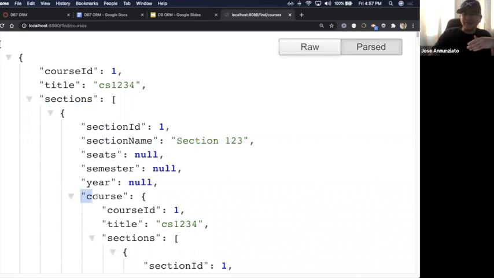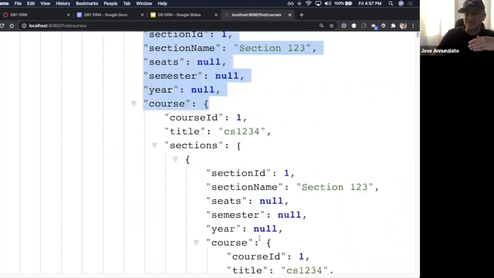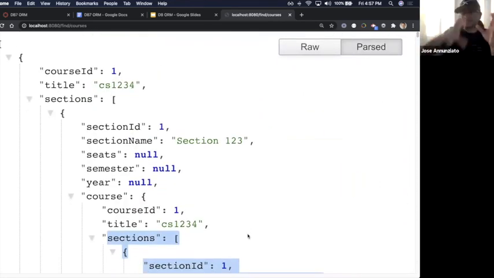But look at that. When it gets to the course, it kind of goes back to where we were here. See that? And it tries to recreate it again. And here's the sections again. So see that? It gets into this infinite loop of going from the courses to the sections, from the sections back to the courses, from the course to the section. So this is trying to convert this back and forth, right? So we need to break that.